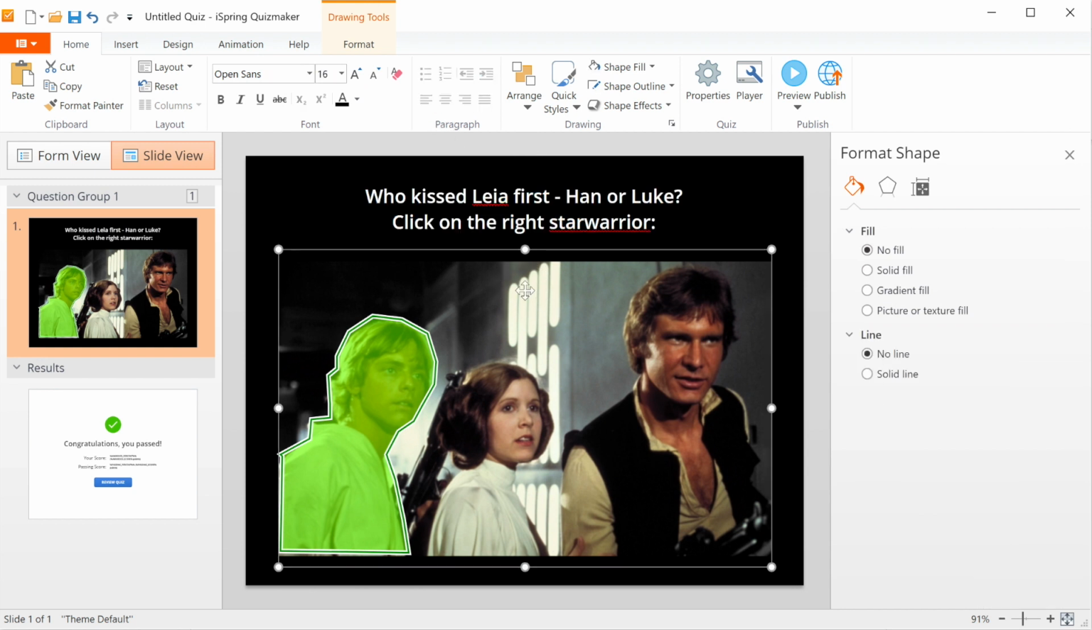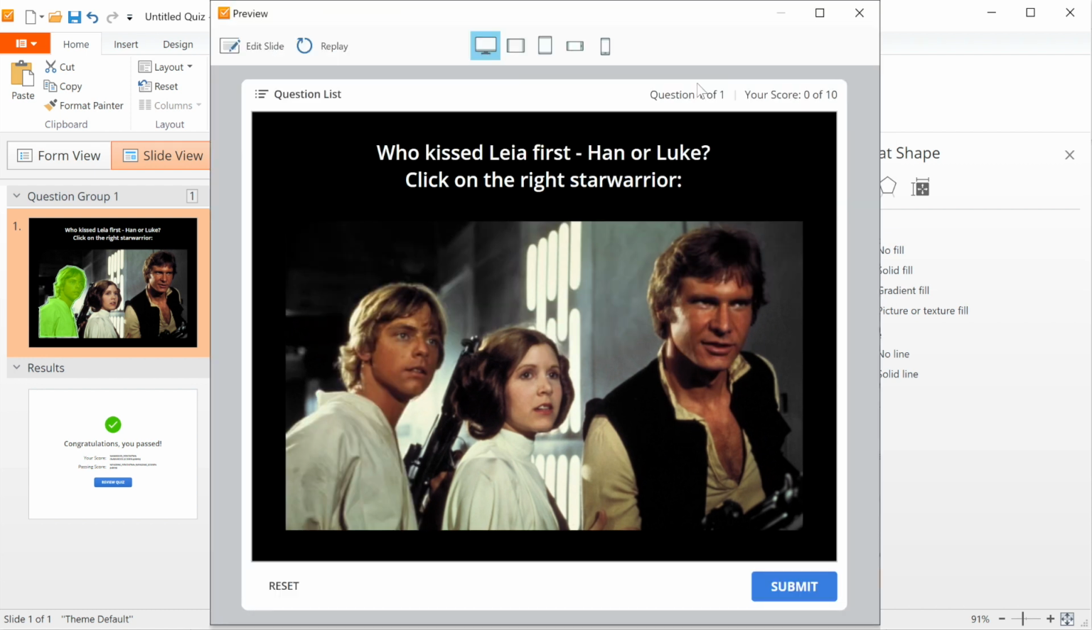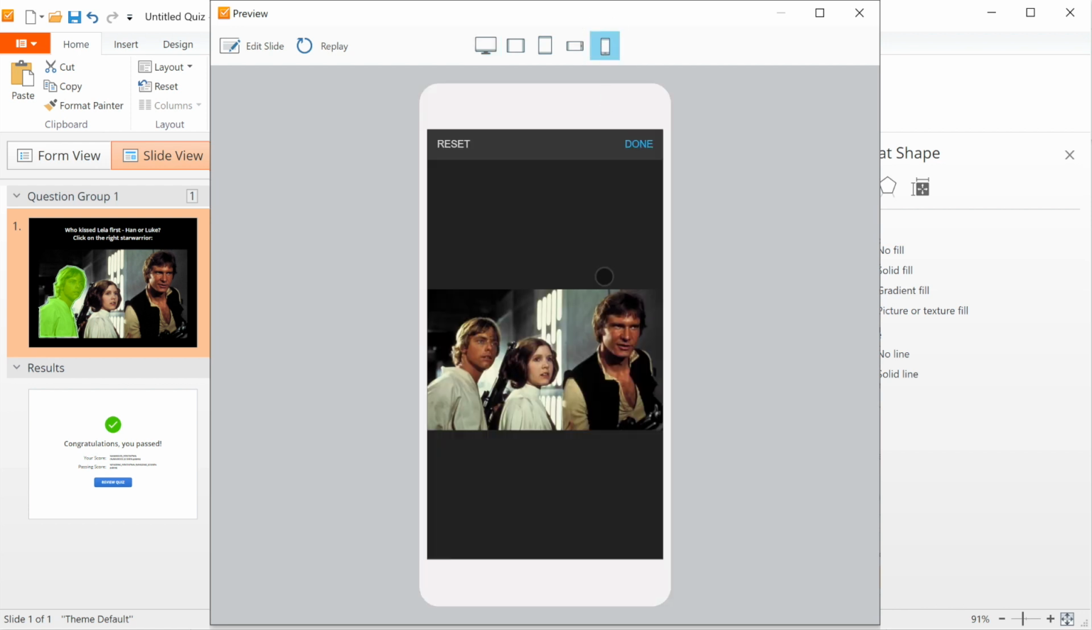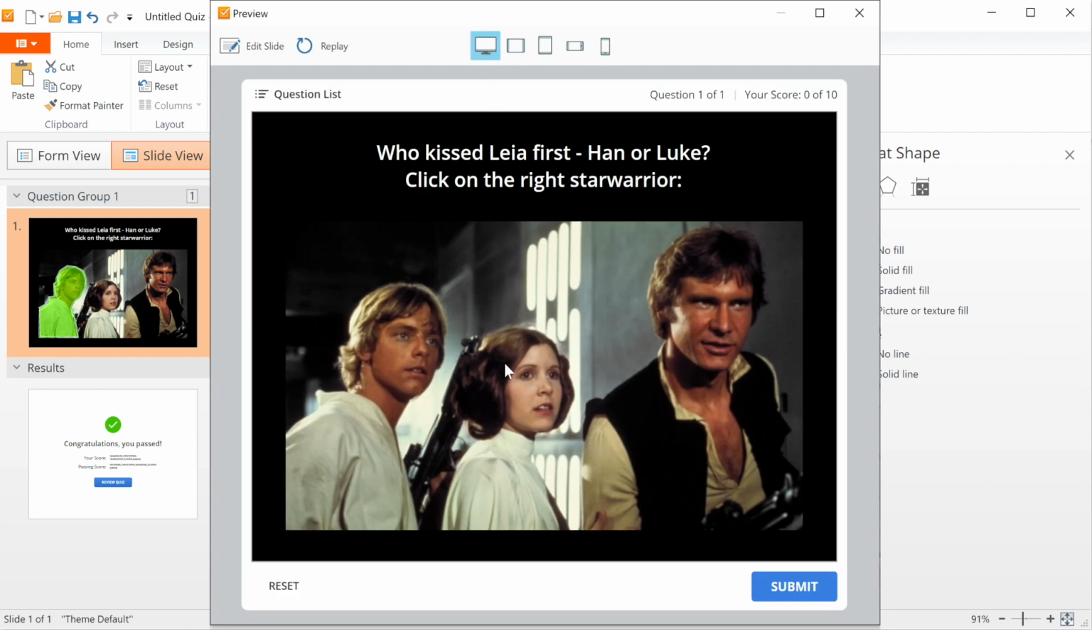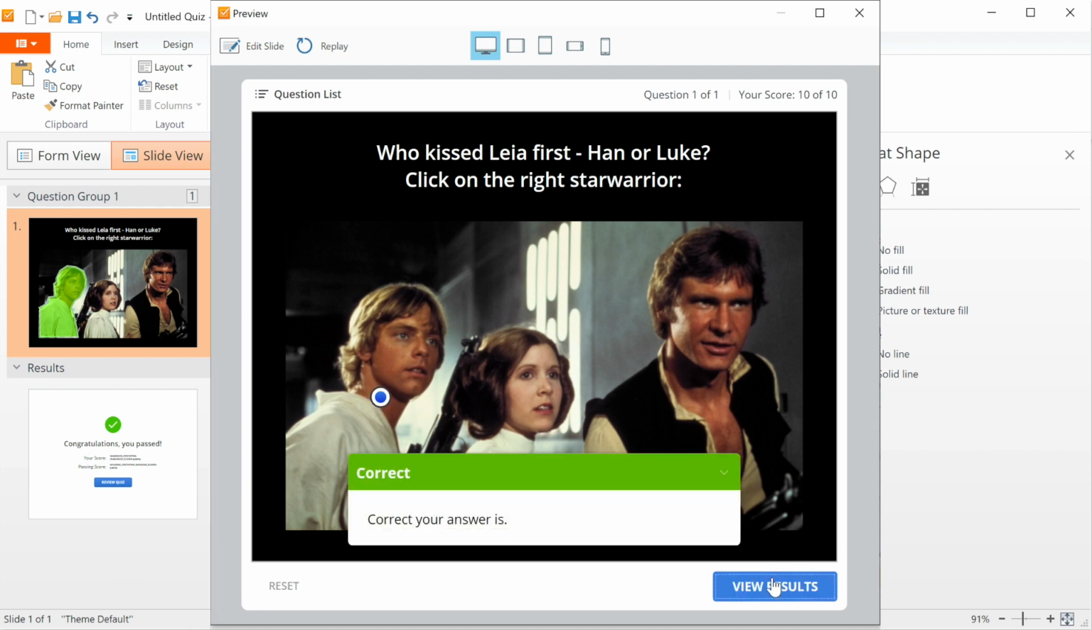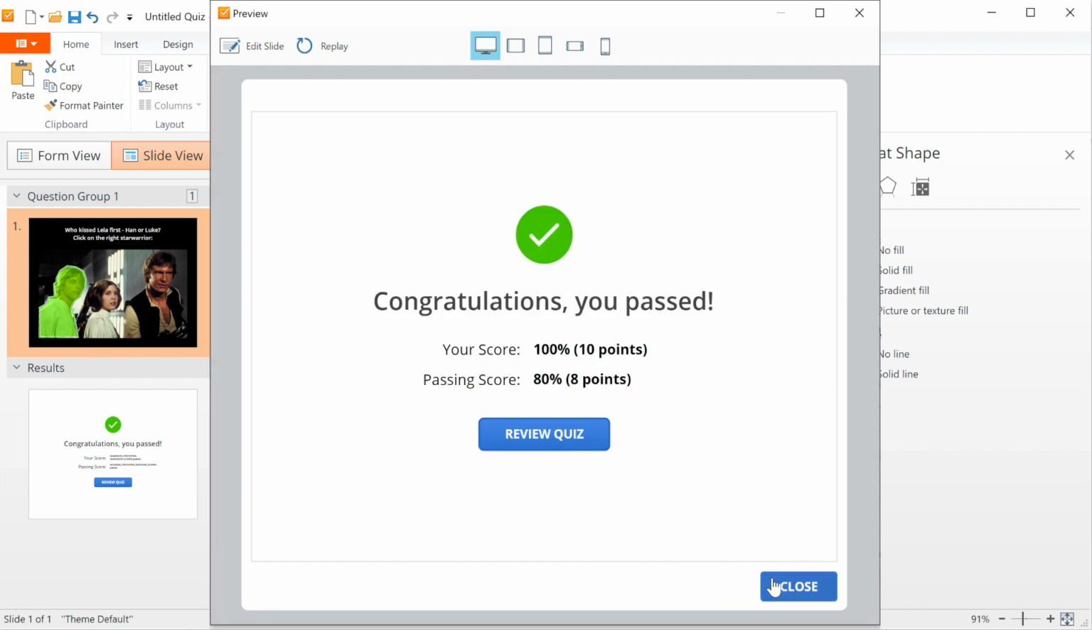Okay, now that we have our hotspot quiz all set up, let's make sure it's working properly by taking a look at the preview. Looks good. Let's quickly see how it would look on a cell phone. That's great too. Okay, now we should make sure it works how it's supposed to. The Force is strong with me today.